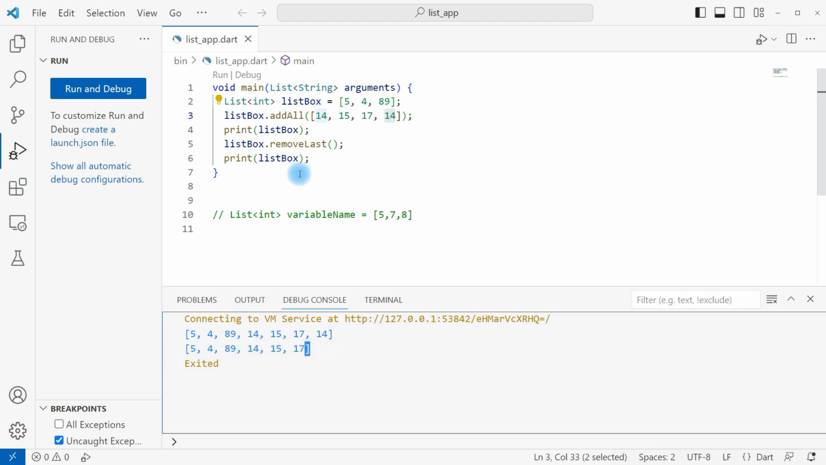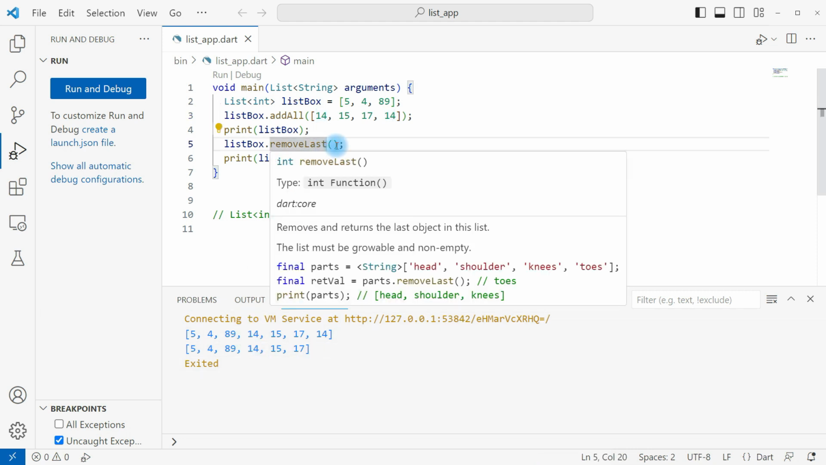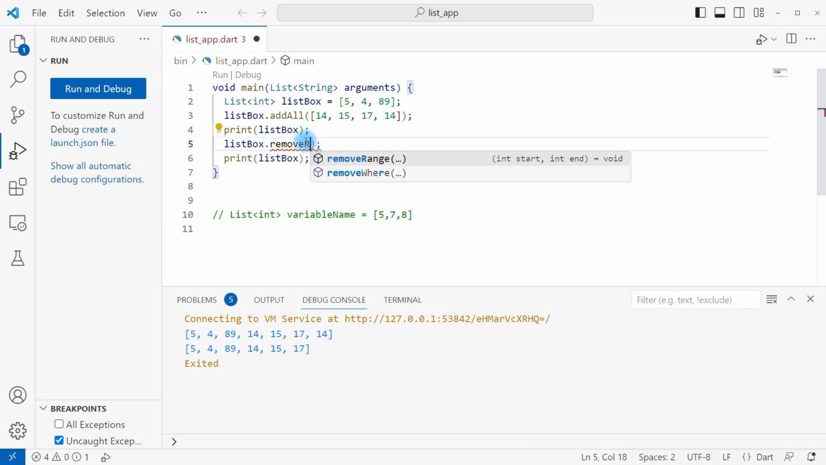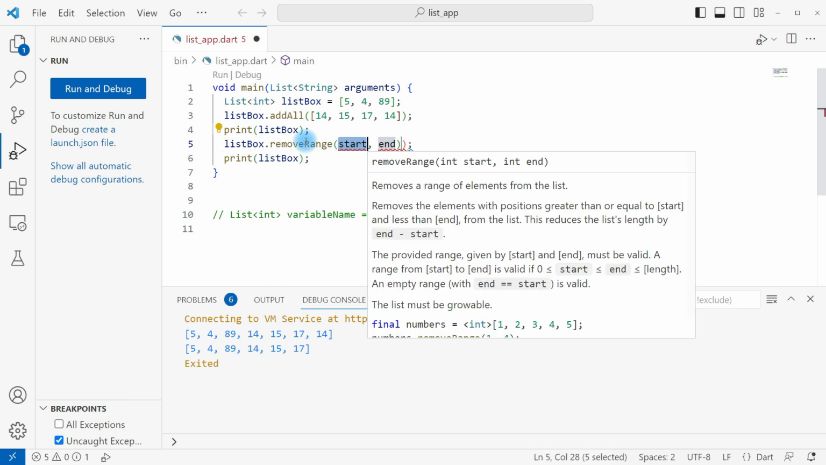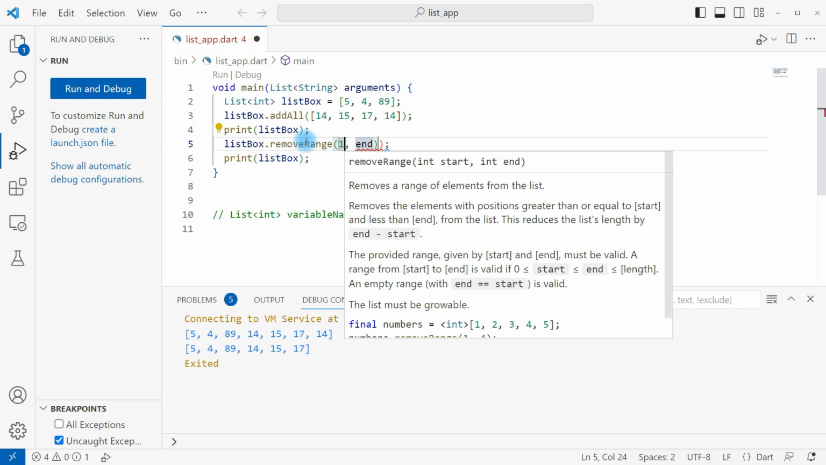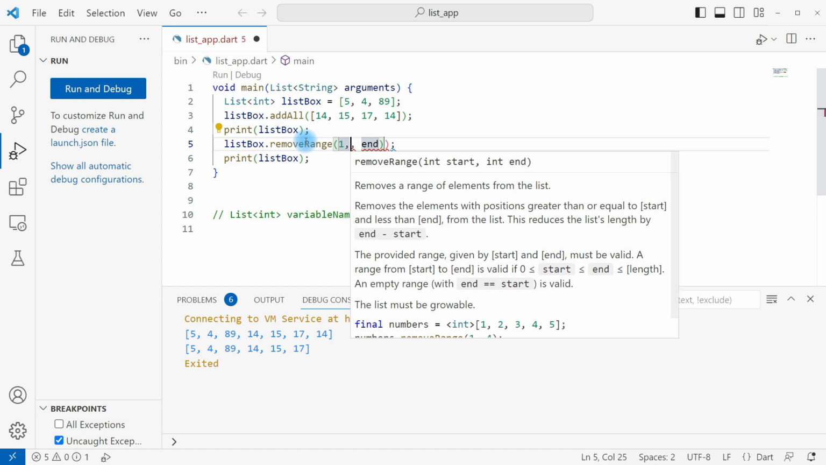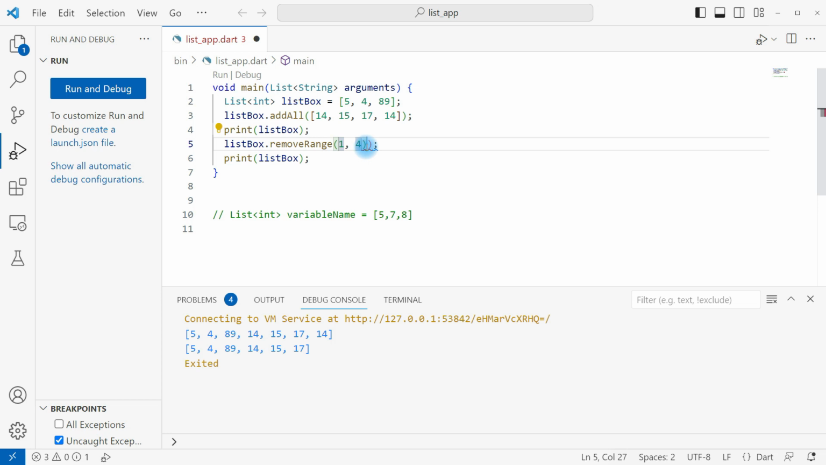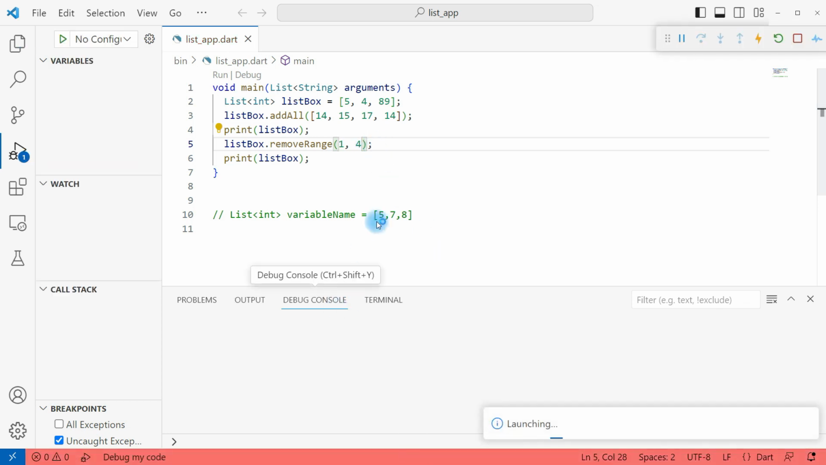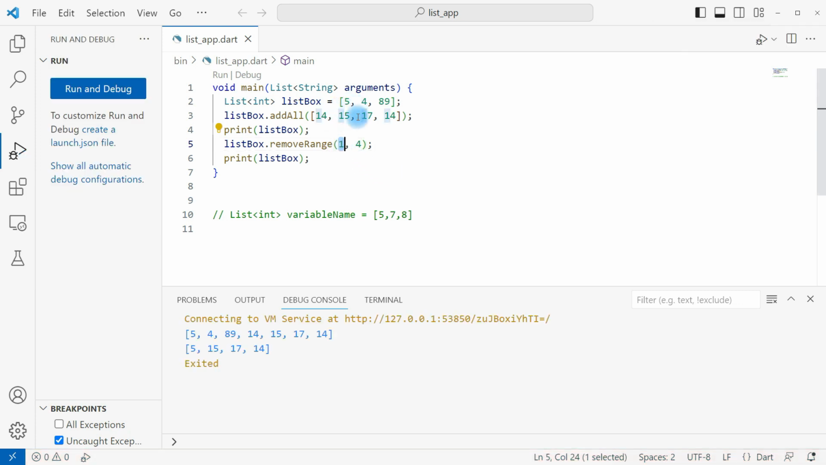Then we have removeRange. The removeRange instance will remove the contents within the index range. With removeRange, we need to specify from which index to which index. I'm specifying from 1 to 4. Then I'm running this. From index 4 to index 15, it will remove until the 15, but it won't take 15.